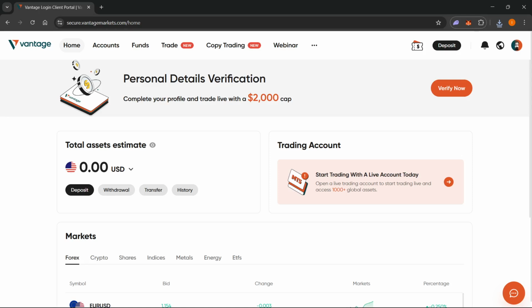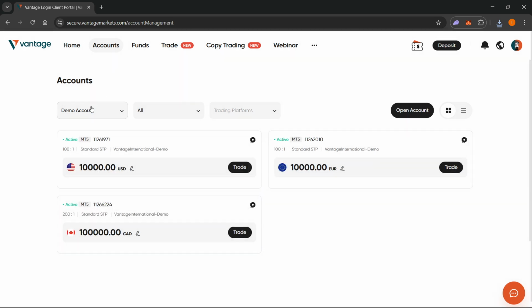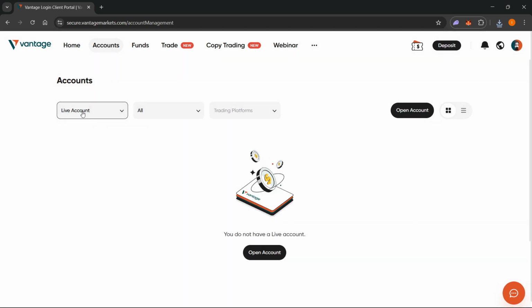In this video, I'm going to show you how to connect Vantage to MT4. Now, the first thing you have to do here inside your dashboard, you want to go ahead and create an MT4 trading account. The way you do this is by going to Accounts up top, selecting either Demo or Live, whichever one you want to create.